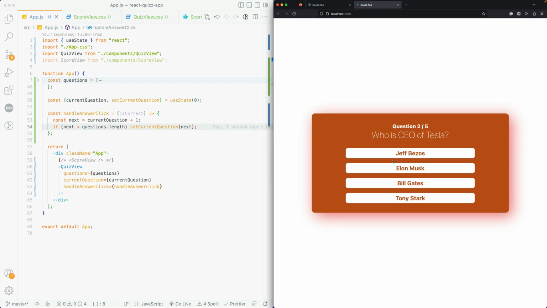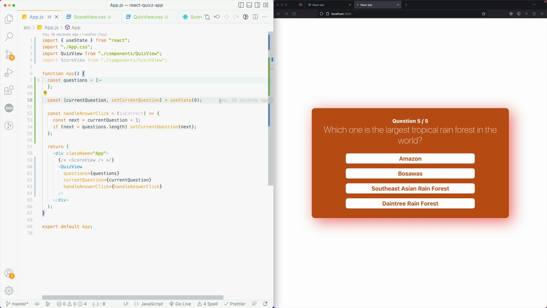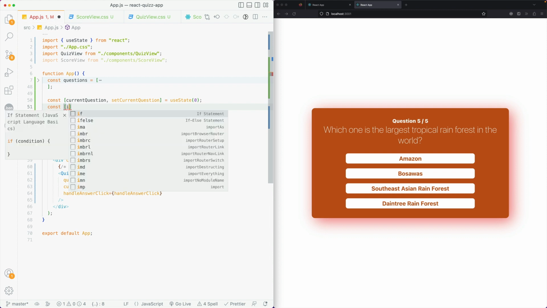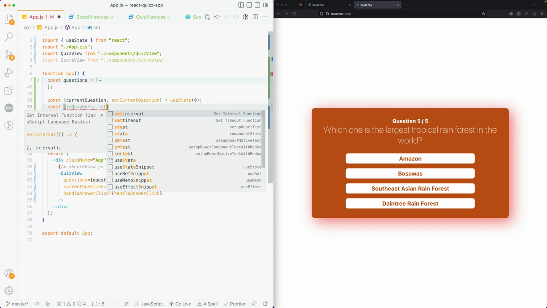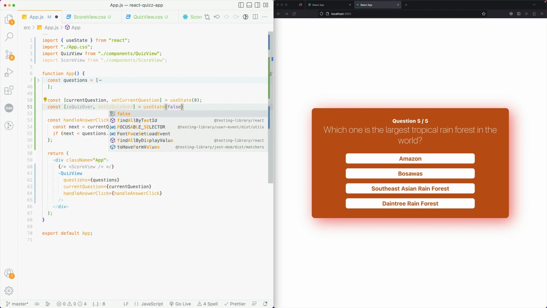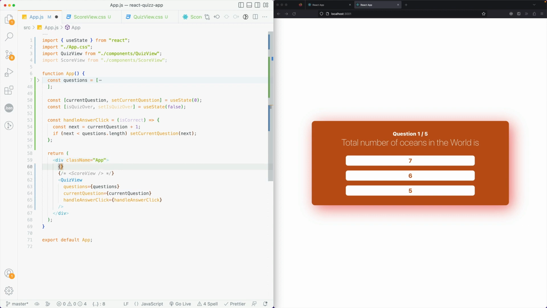And now if you do this, nothing happens after last question, right? So after this, what you need to do is, after the quiz is over, you want to show your scorecard. So let's introduce one more state, right? So it's going to be isQuizOver, and setIsQuizOver, and this guy is going to be useState false, okay? Because initially it will be false.